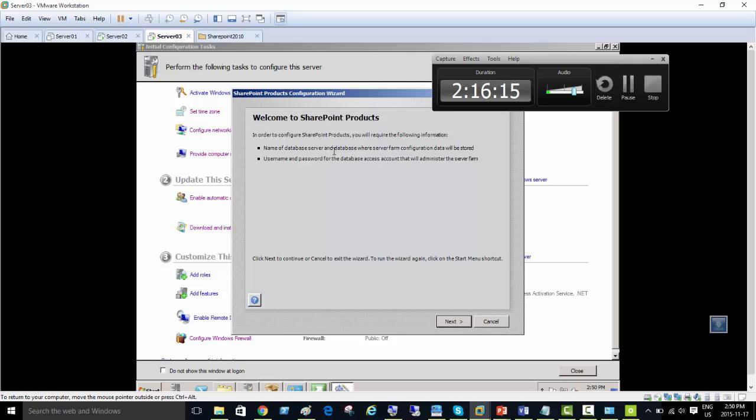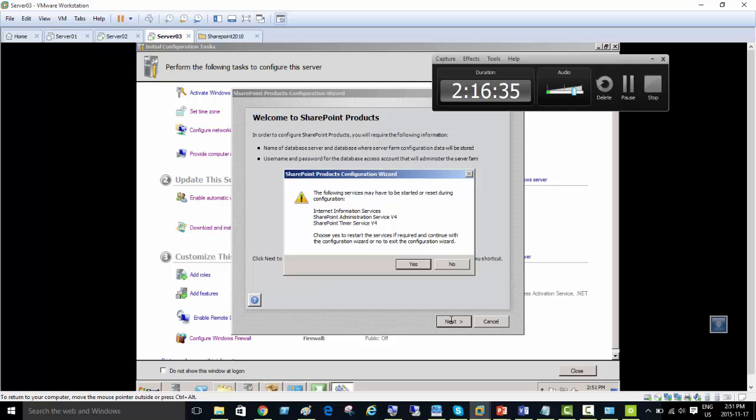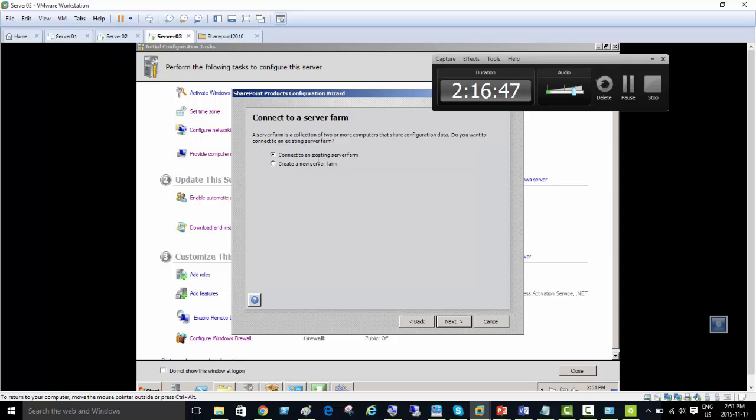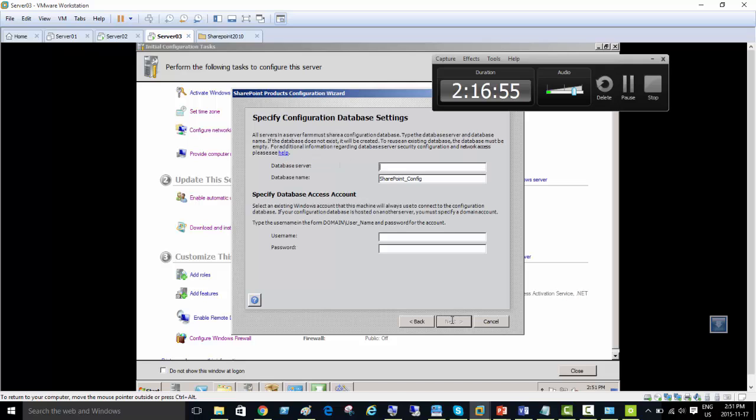So it's asking where's the database server. Well, we installed it on the same server, right? So username and password for the database access account that will administer the farm, so it needs username and password as well. In our case, we're using our domain administrator for all the privileged accounts. So I'll just click next. Okay, it's going to stop or restart those services, so we just press yes, and it's asking if it's connecting to an existing farm. So we're going to create a new farm now. So selecting the second option, click next.